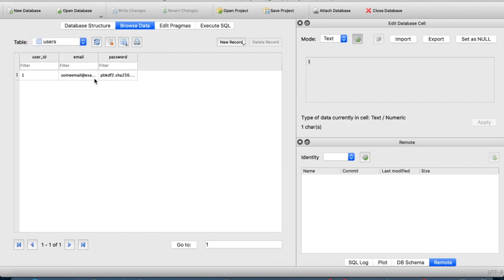Great. Now what if we want to log in a user? Well, now we're going to create a route called login.